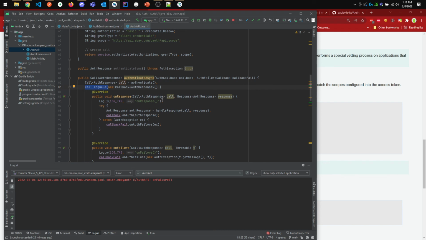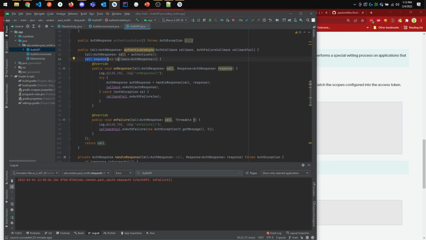So if you want to make an asynchronous request with Retrofit, you do that with call.enqueue. Now, call.enqueue takes a callback object. So it takes a Retrofit callback. That's an interface that I need to implement. You'll see that it takes specifically AuthResponse as the response. You have to implement two methods for that callback. You have to implement an onResponse method as well as an onFailure method. So onResponse is what happens when it's successful. OnFailure is what happens if something goes wrong.